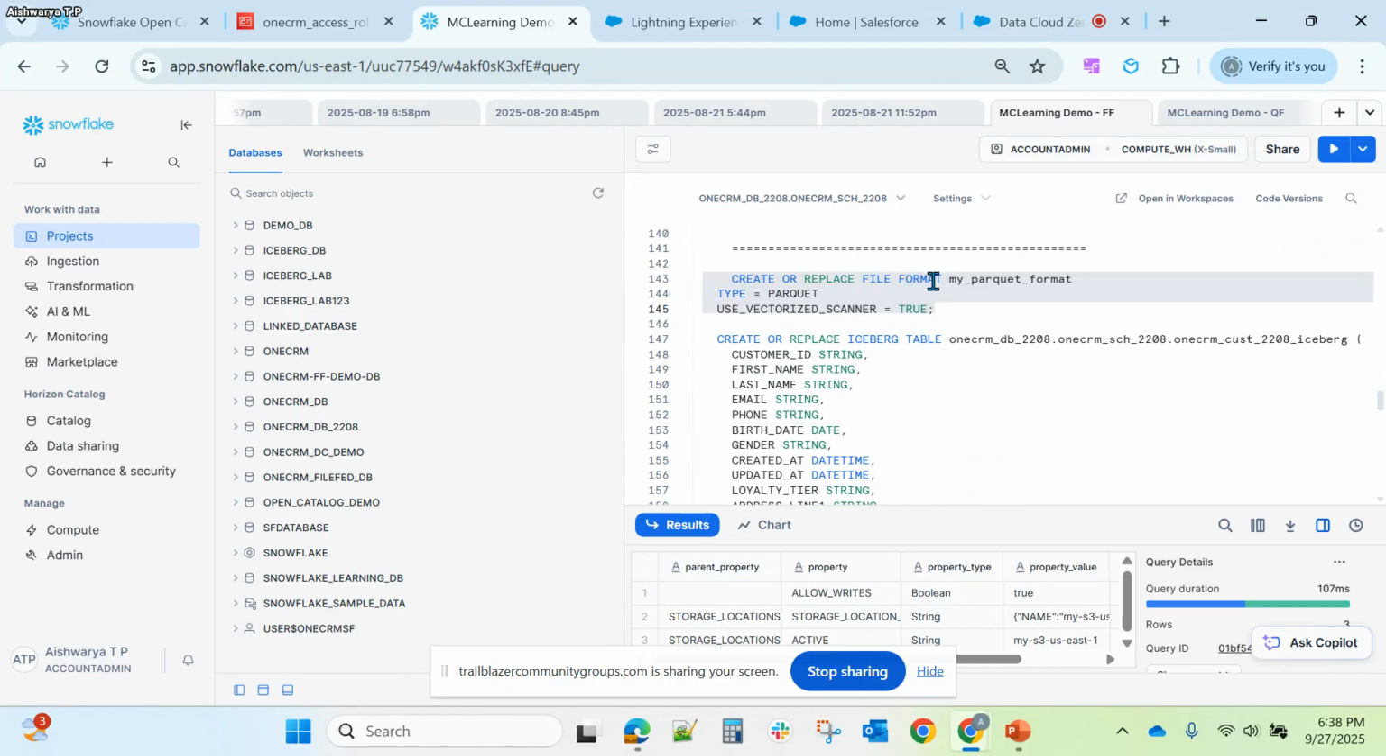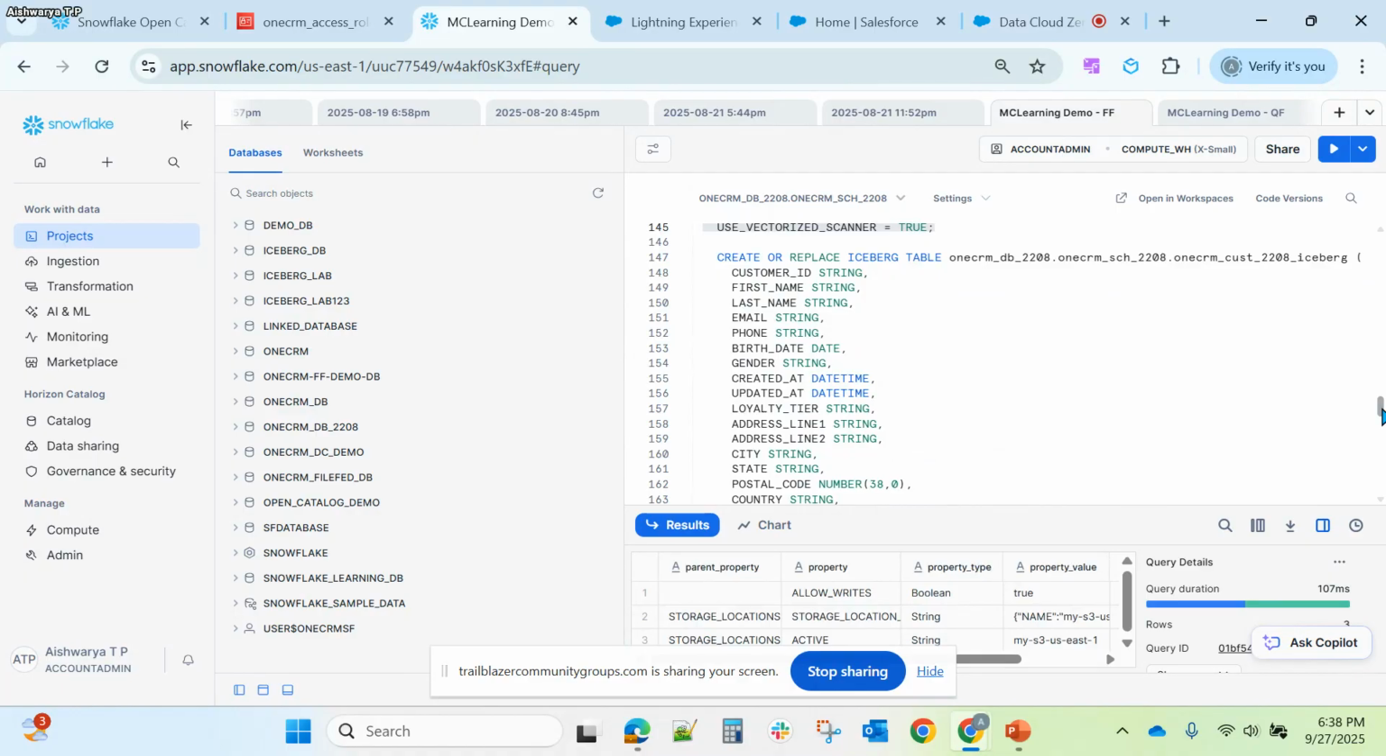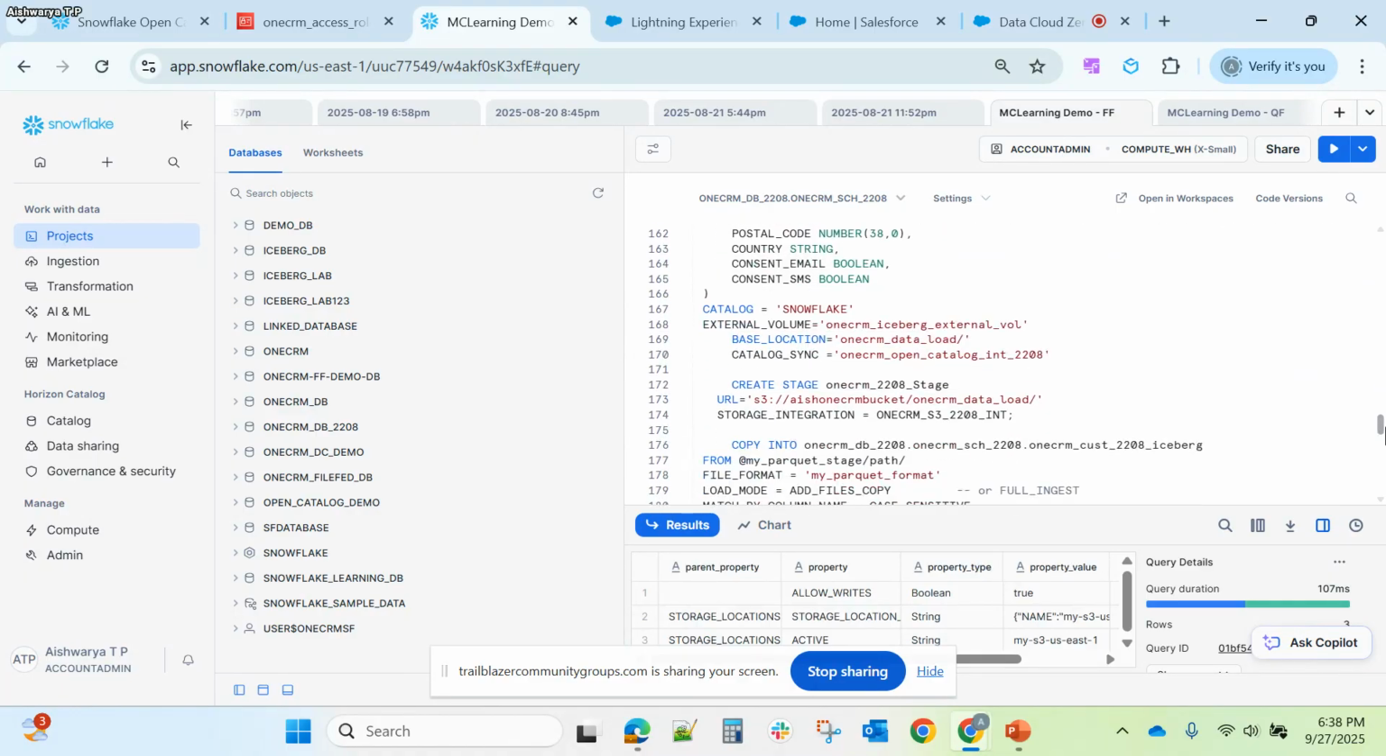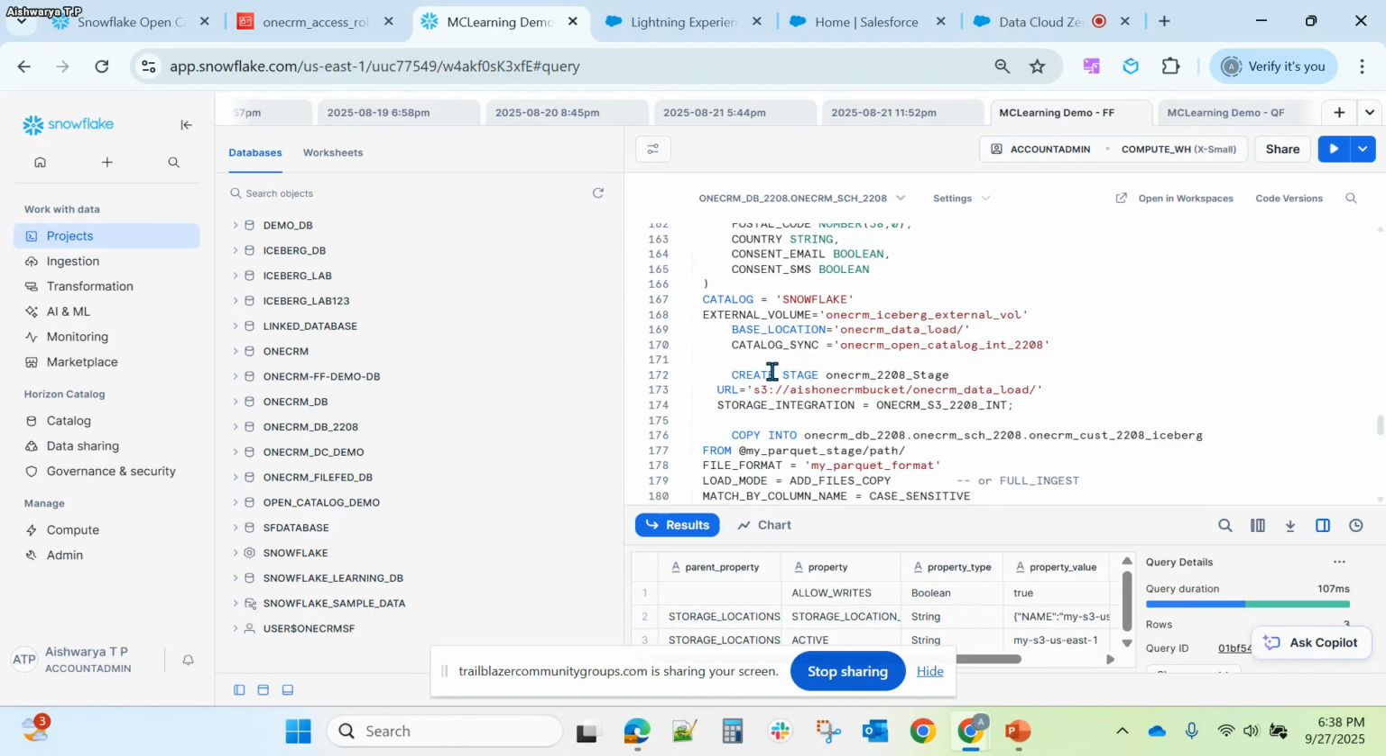So this is going to change your file format from the existing format. You are going to change it to Parquet, and then you can replace your existing Iceberg table with some data, or maybe with some formats if you want. And then you're going to create a stage. This is also important to bring the connectivity between Data Cloud and AWS.